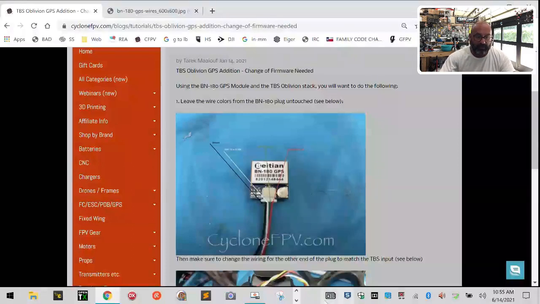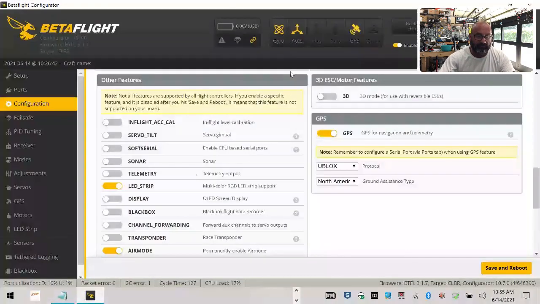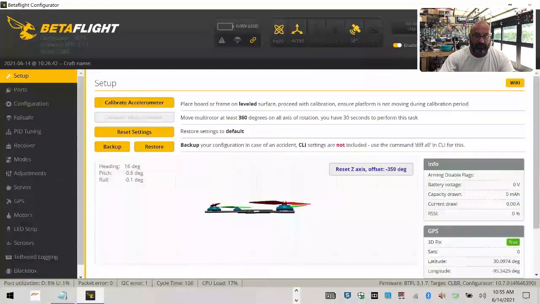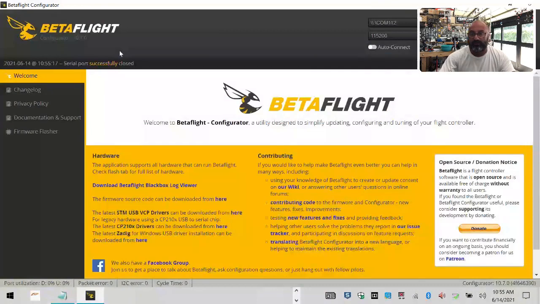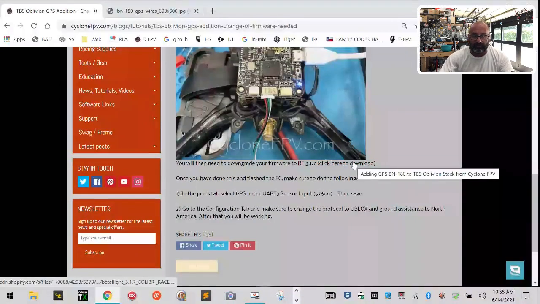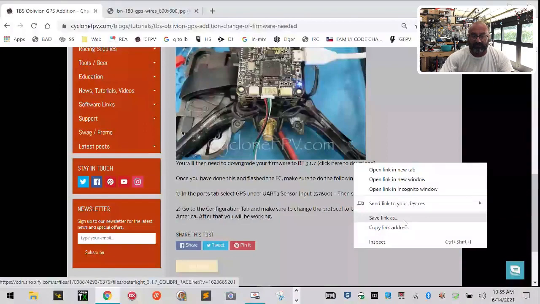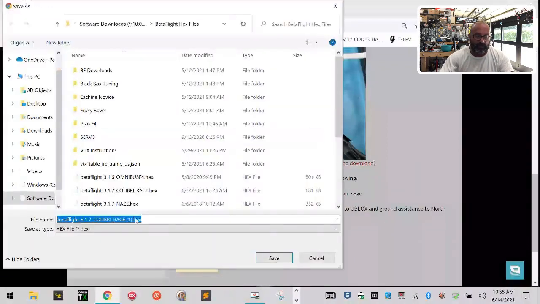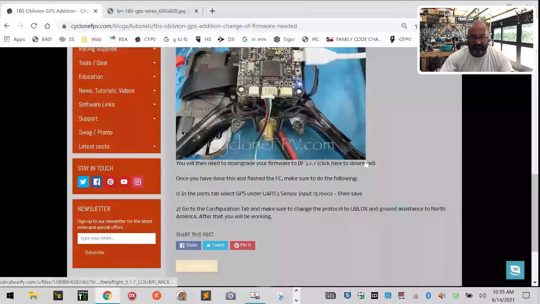So we're going to head over to Betaflight now. The first thing you're going to do is go to our setup and disconnect. You have got to load, and I gave you the link right here. On the page, you're going to need to downgrade to 3.1.7. Right click on it, choose save link as, and you'll be able to save this target, which is 3.1, so you don't have to go find it.